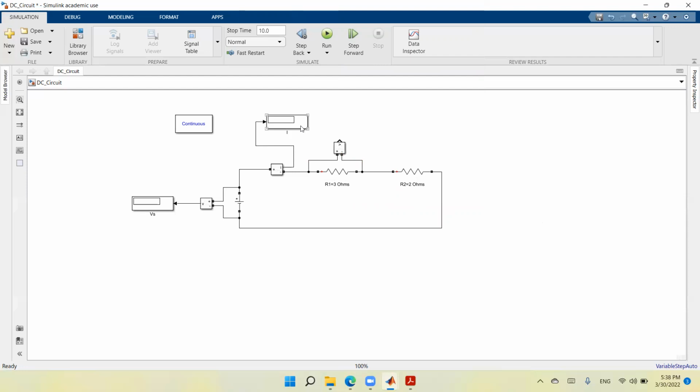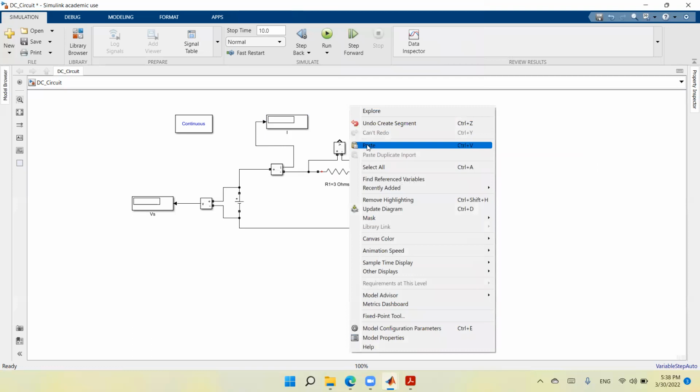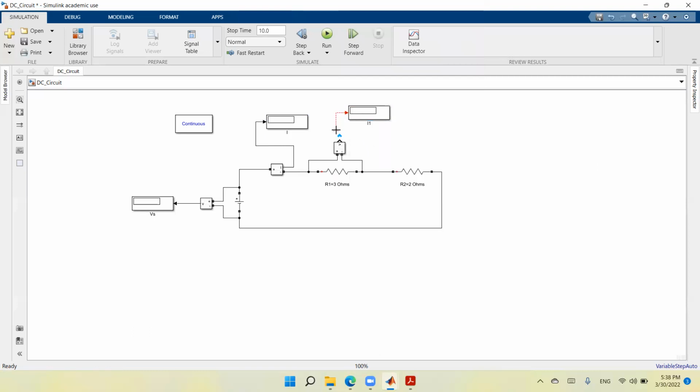And I need a display. So I will copy this display, and anywhere in the system, I will paste and connect it. Now this will be equal to V across R1.